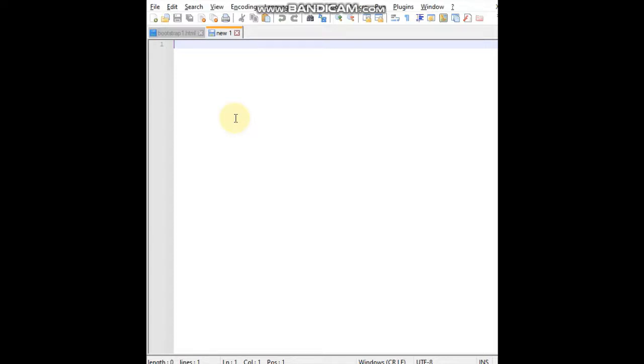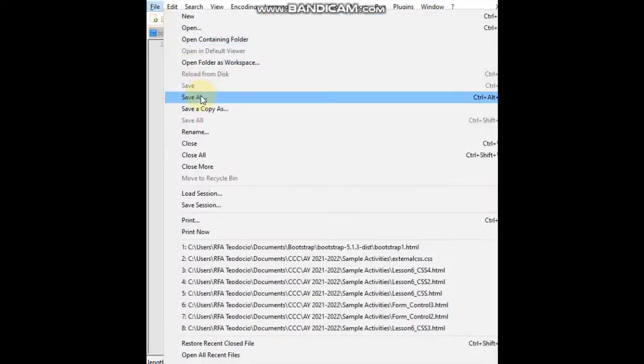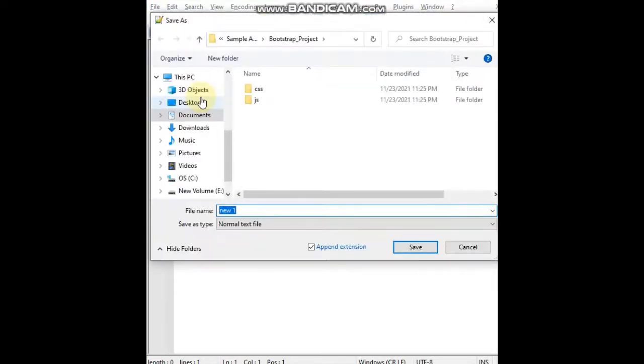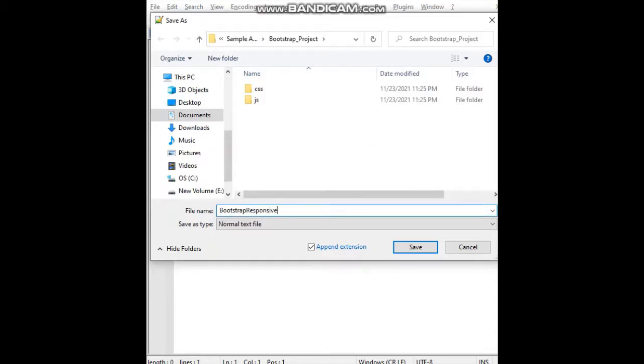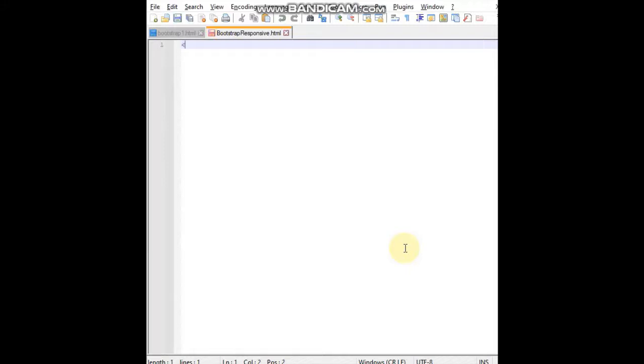Okay, let us save this one already para mas madali na lang natin i-update later on. So, dito pa rin tayo sa same folder mag-save. Let's name it as Bootstrap Responsive. And then don't forget to change this to hypertext markup language. Then save it. Okay. Now, doctype, HTML, and then of course our HTML opening tag.